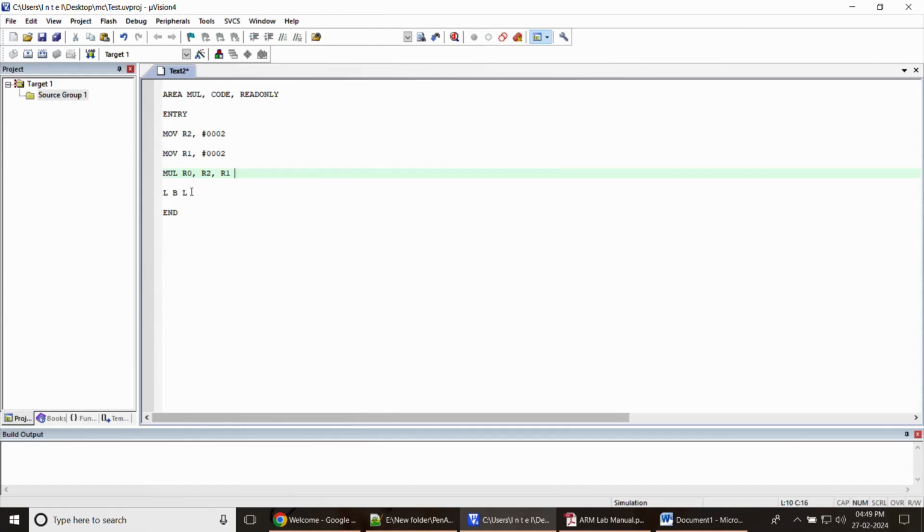Then I should write it as L B L. L stands for a conditional loop, right? B stands for branch to L itself. That means the program never ends. So it will come here and stand here only, L B L, right? B stands for branch. The one point you should remember is, while writing a program, you should leave a space for this. Otherwise the program never executes. It keeps on throwing an error.